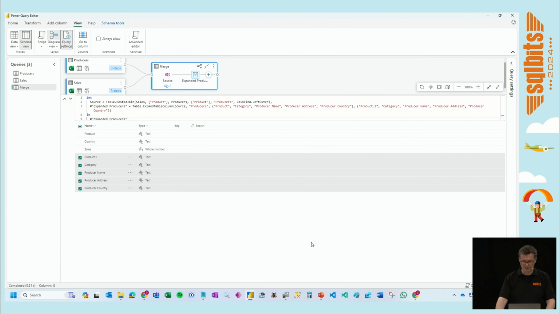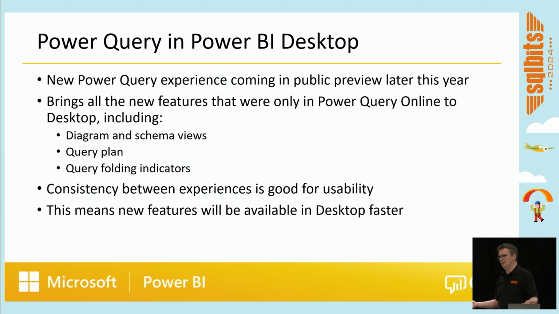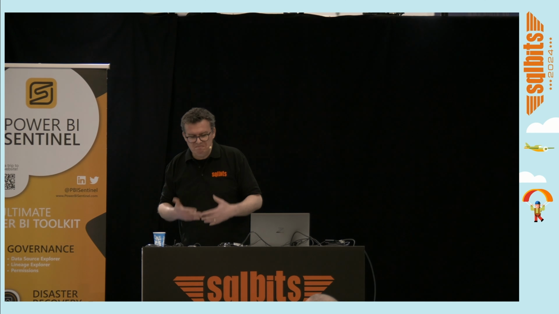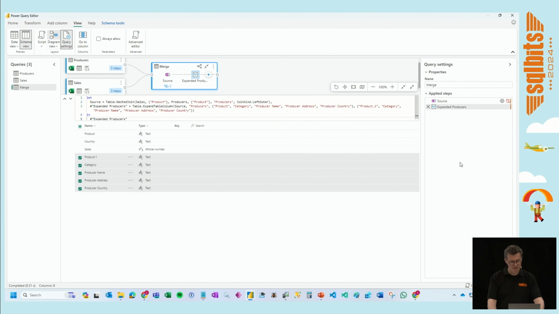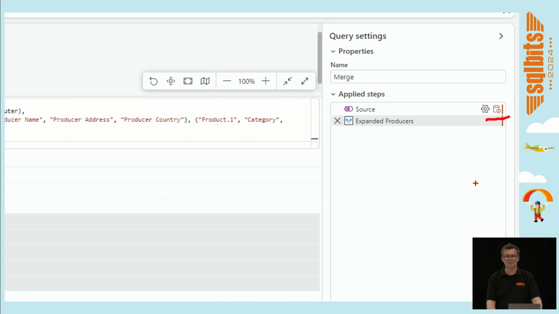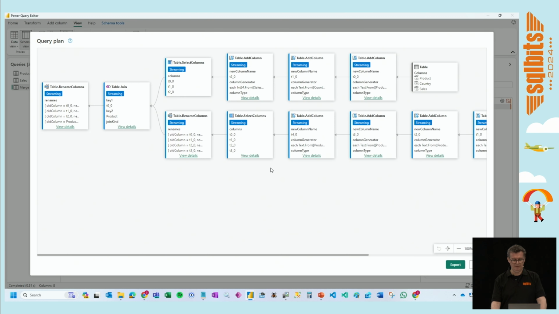So that's pretty nice. We've got consistency between Power Query in Power BI Desktop and Power Query in the web. So yeah, that's quite fun. Oh, some other things that I forgot to mention. You've also got up here, if we go to this, we've got the step folding indicators that you might have seen online, which allow you to see more easily where the query folding is taking place. And if we do this, we've got the query plan, which has only been available online. That looks quite scary, but trust me, it's quite useful when you're troubleshooting performance.